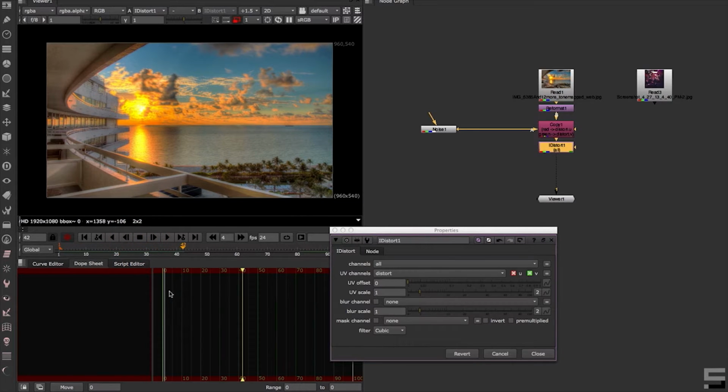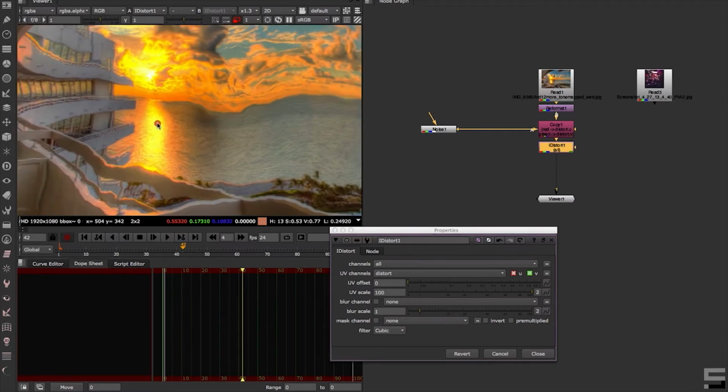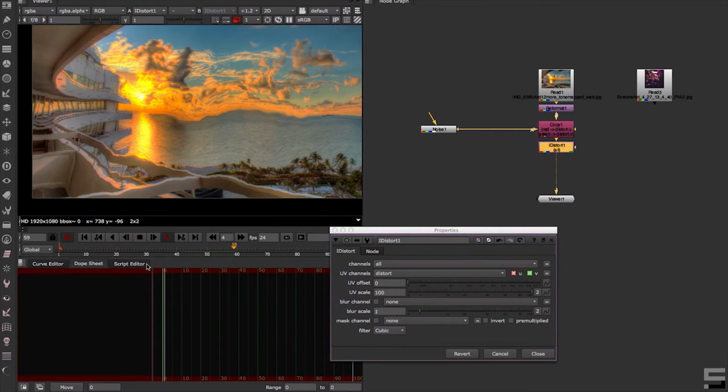Well, right now we're not doing very much. We have told it what to use to distort it, but our scale is only a scale of 1. So let's exaggerate this and crank it way up. And now you're going to see, oh yeah, look at that. So now it has distorted this image, and if I hit play, well, it's not moving, but it is distorted, so it's a start.